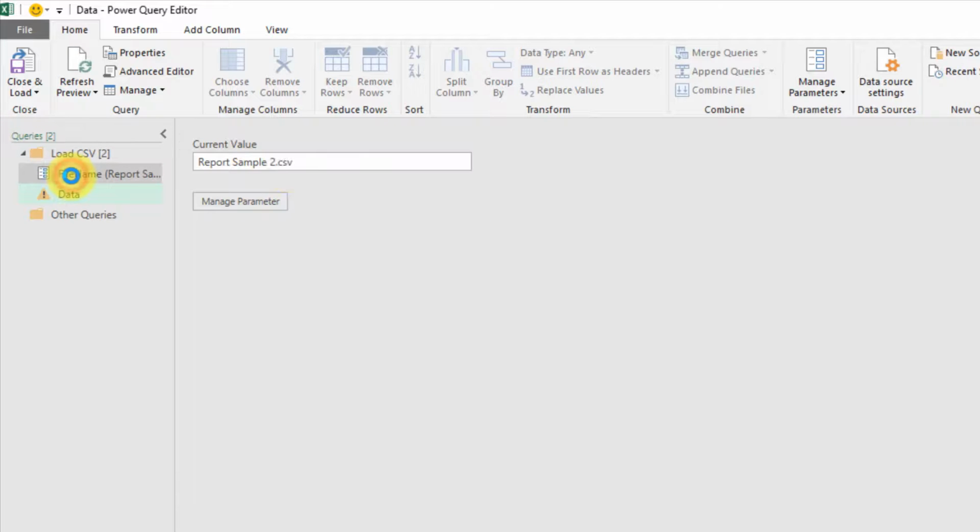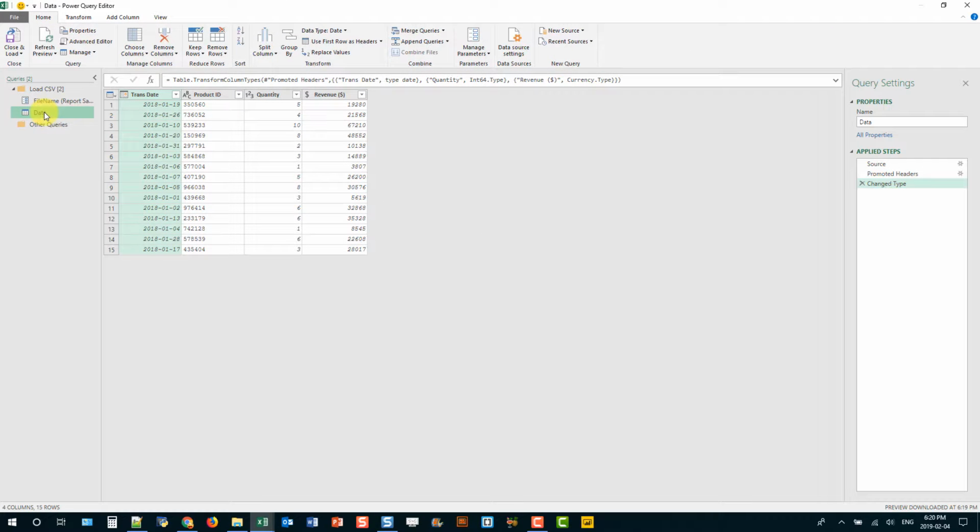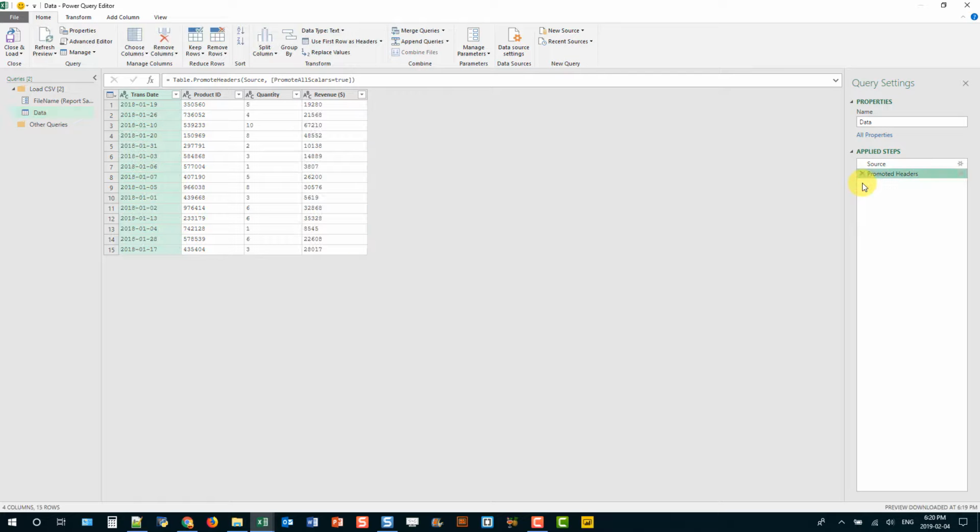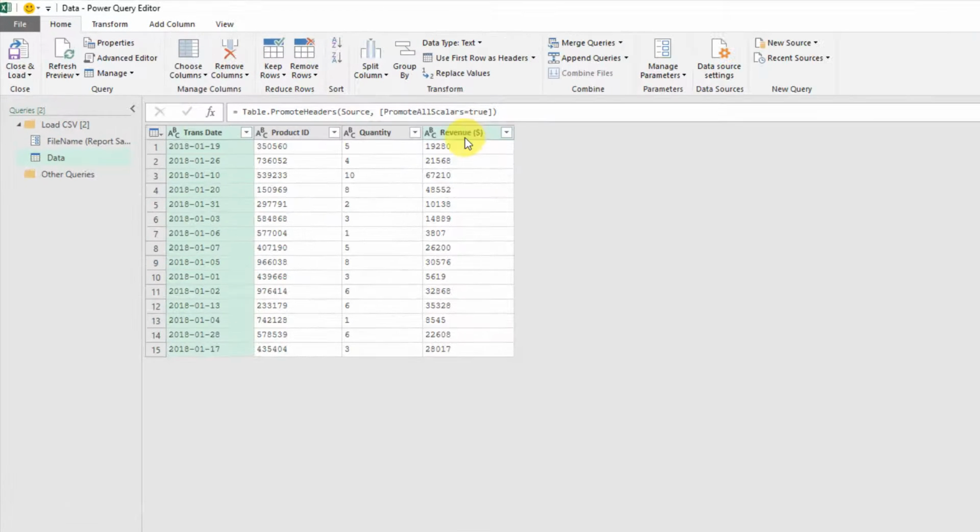So I'm just going to go back and change this back to a 1, so report sample 1. Then go back to my data query. And before I change the data type, I'm going to do some other things first so that I can dynamically change this column header.